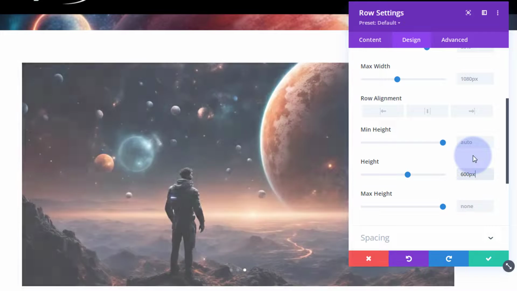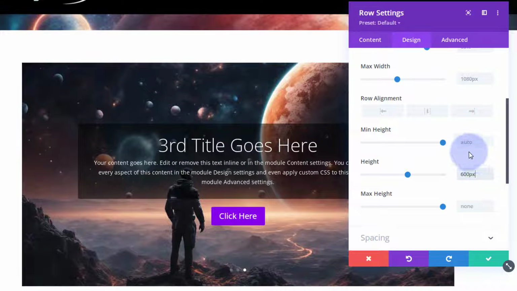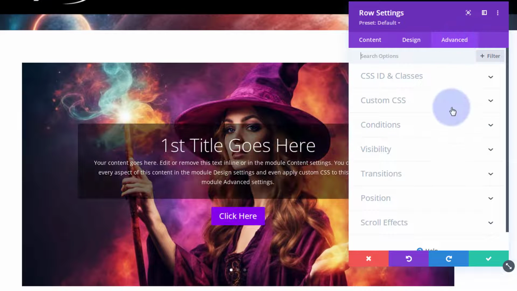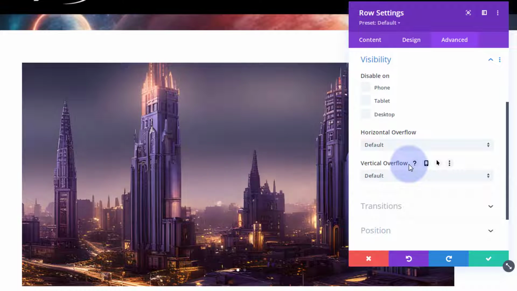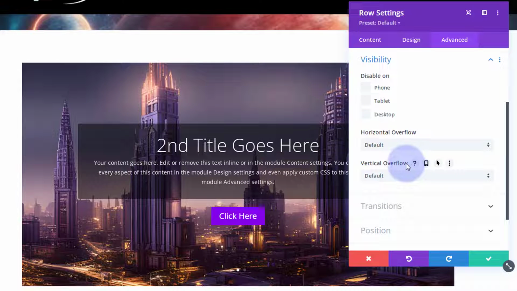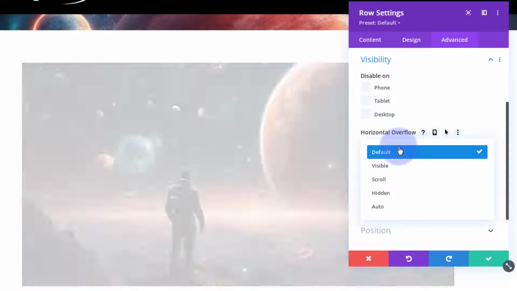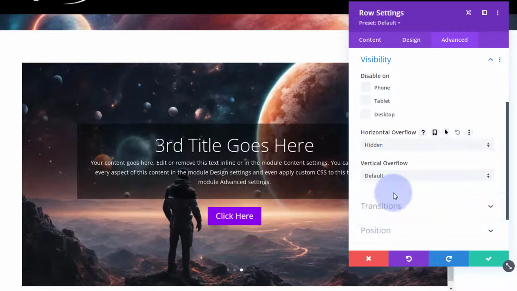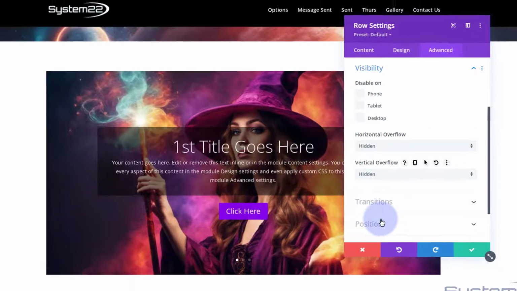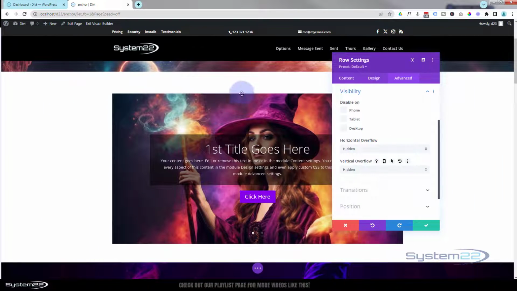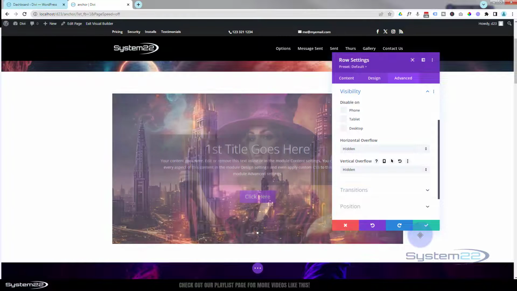That's great, but what I'm going to do is hit the overflow. So to do that, go over to advanced, we'll go down to visibility, that's where you find horizontal and vertical overflow. I want to make sure both of those are hidden. So click on them. Go down to hidden. Left click again. Same for the vertical. That way, anything that goes anywhere outside of our row here will not be seen, which is exactly what we want.